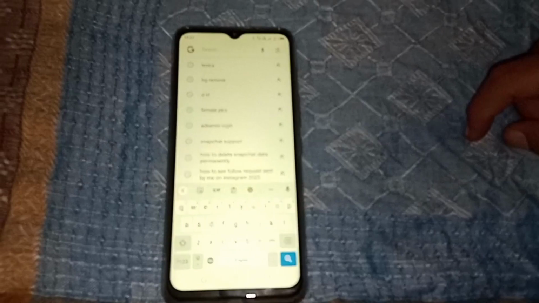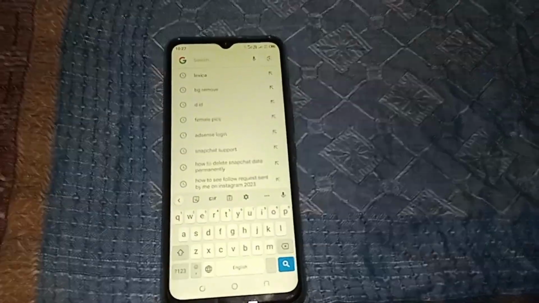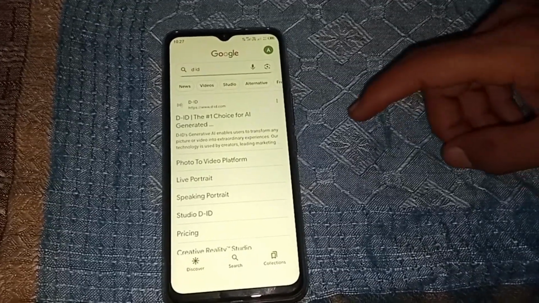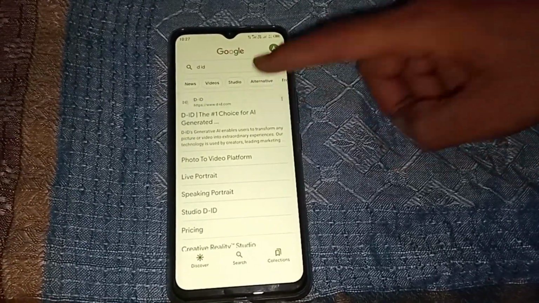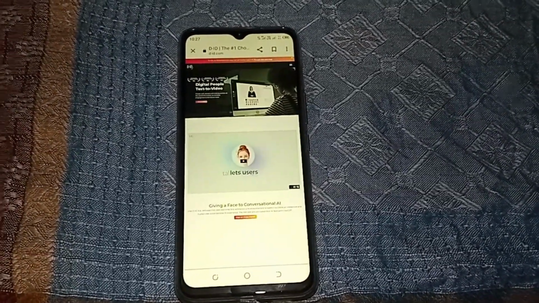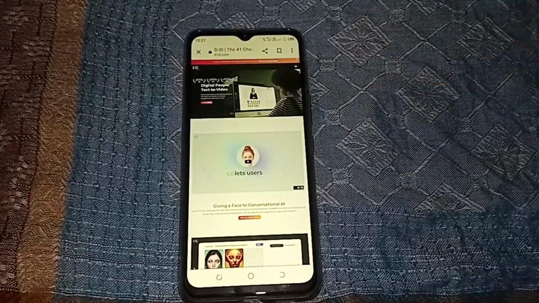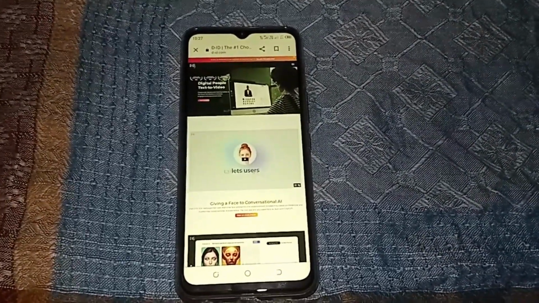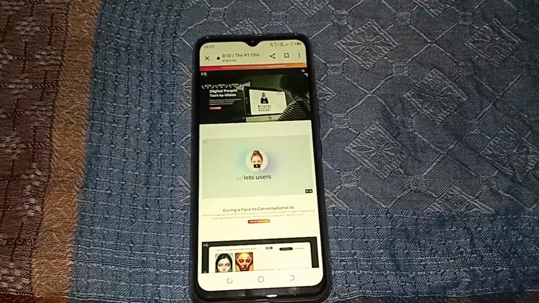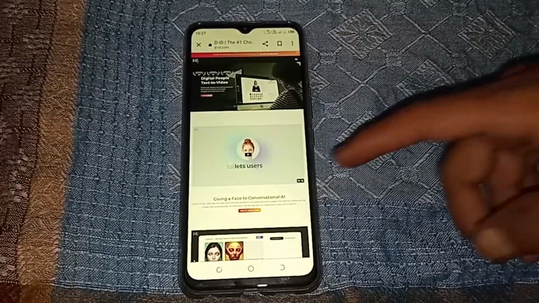So from here, guys, what you need to do is simply search for D-ID. Okay guys, so from here tap on the first link. Let me tell you that here you have to create your account. I have already done that. You put your email address, and after that you put your name, and the verification code will be sent to your email address, and there you have to verify your email.